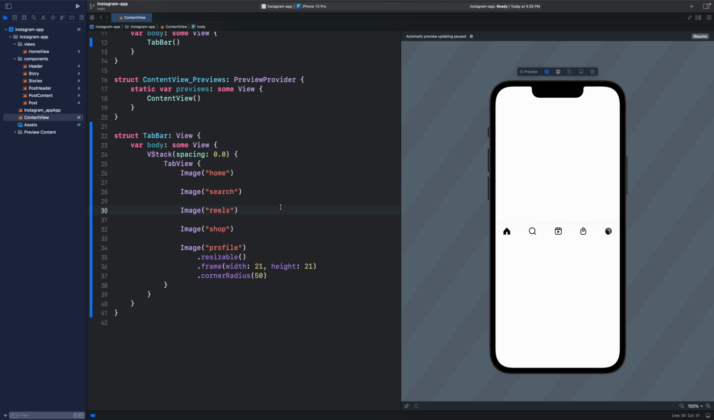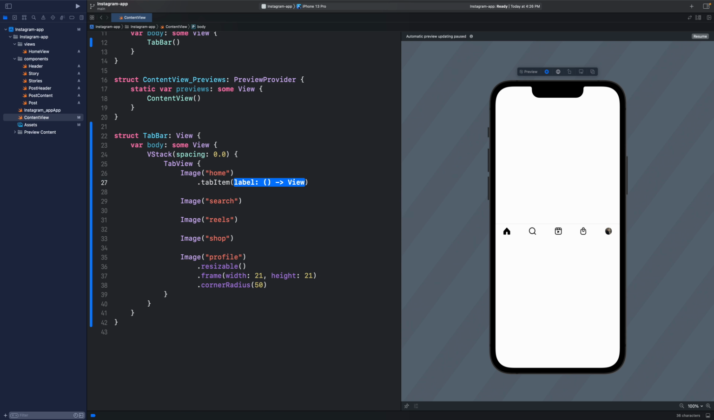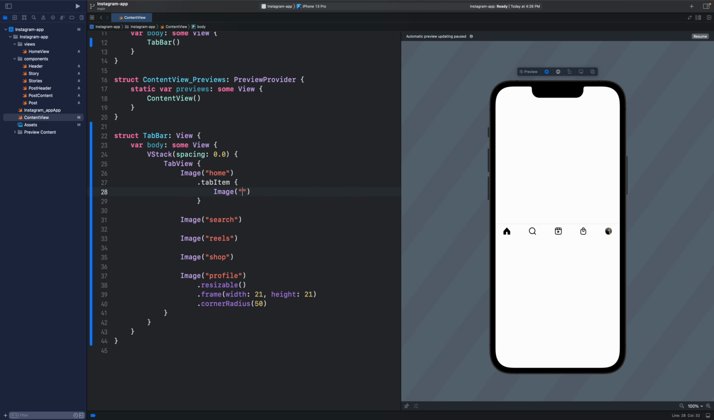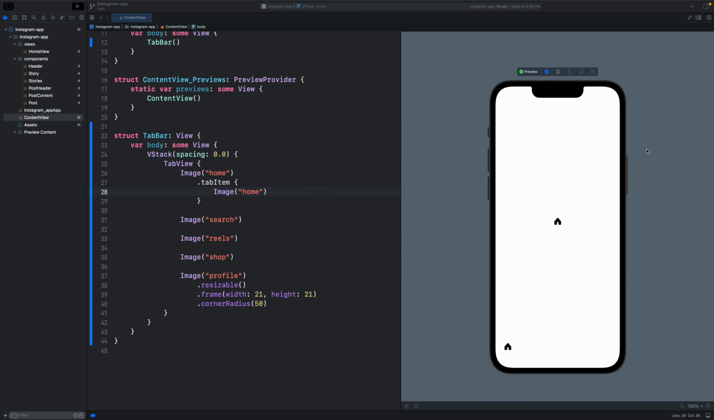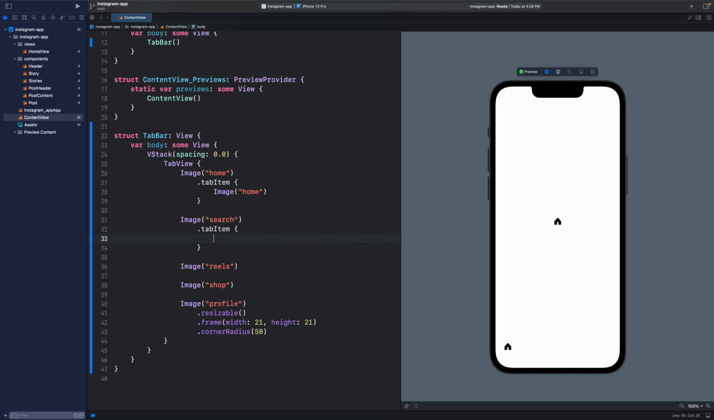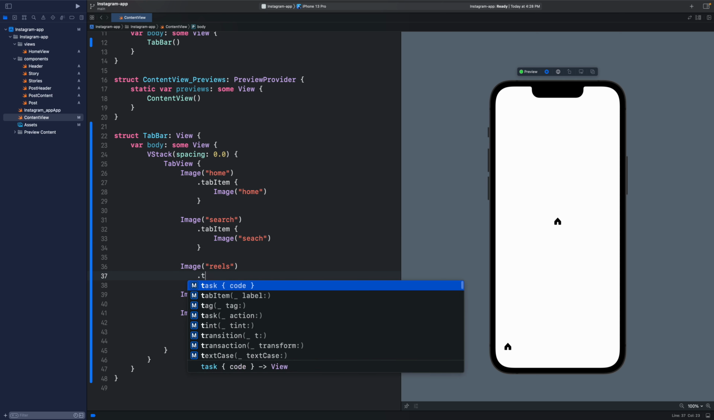Next, we have to add a tab item modifier for each view. On the image home, let's add the tab item. And inside this tab item, we're going to add an image, which is the home. Make sure to resume. And now you see that the home icon displays a home image. Let's do the same thing for all of them. For the search, we are going to add the search icon. Same thing for the reels.